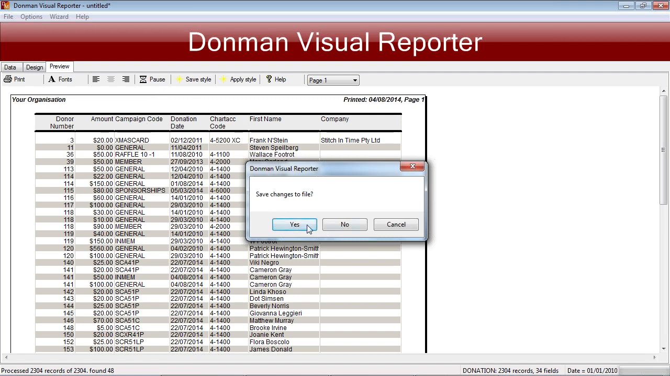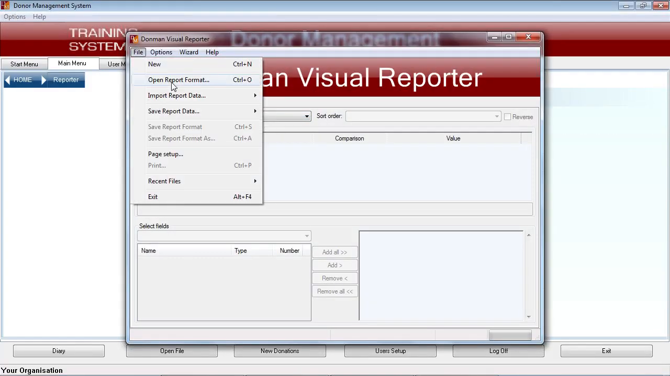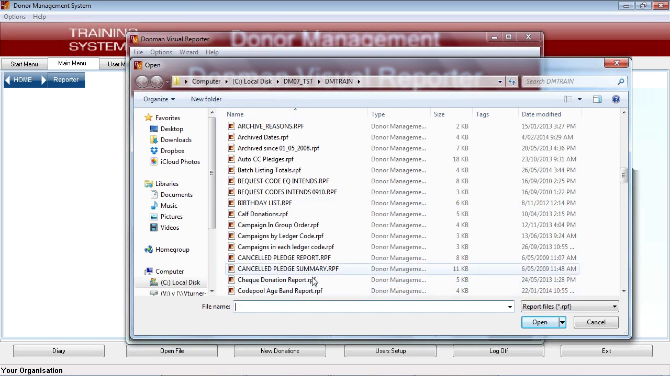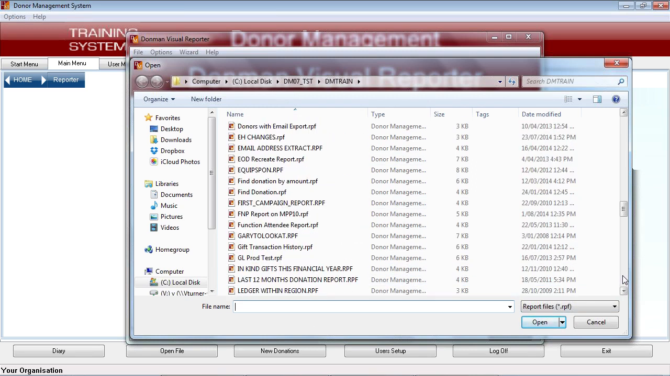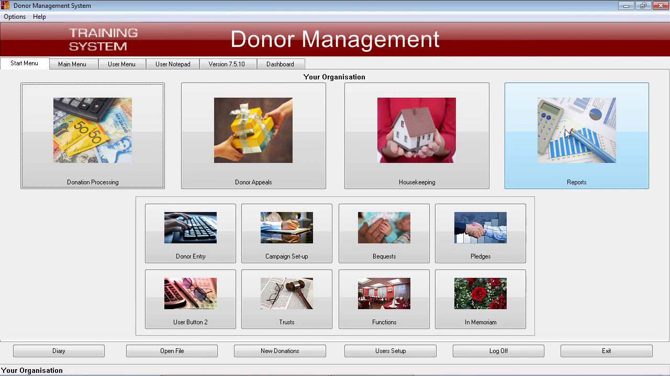If I wanted to save the report, I could say yes, save that file, so I can run it again, so that next time I go in, I don't have to do all the work again. I can do File, Open Report Format, and all of my previous reports that I've set up will be in my list here, and I can just choose the report without having to do the whole criteria again. So it makes it fairly easy for doing my reporting as we go through.